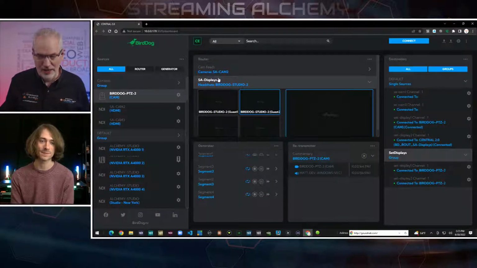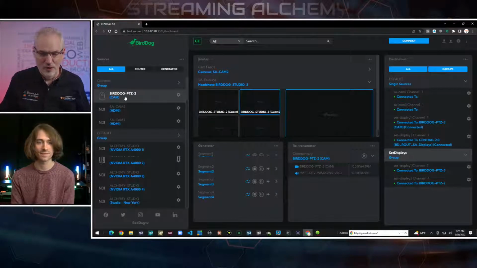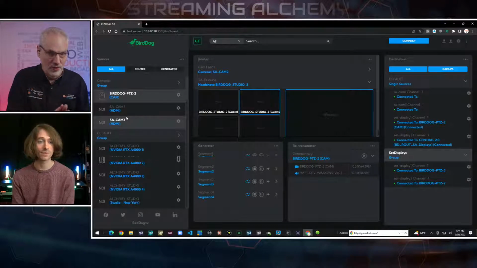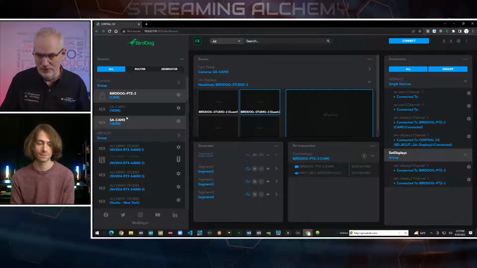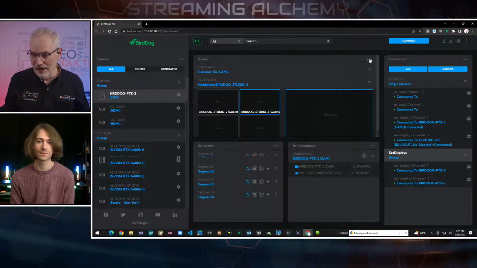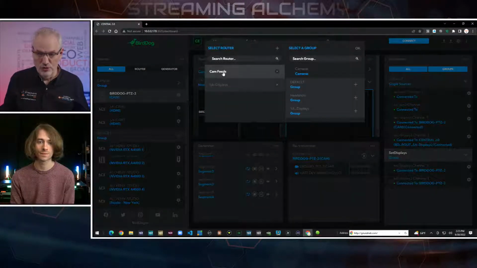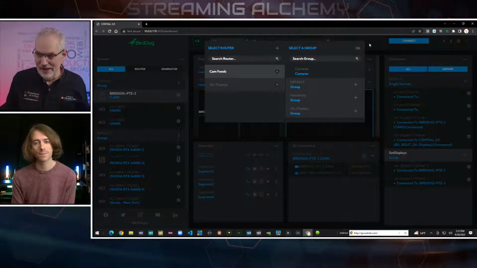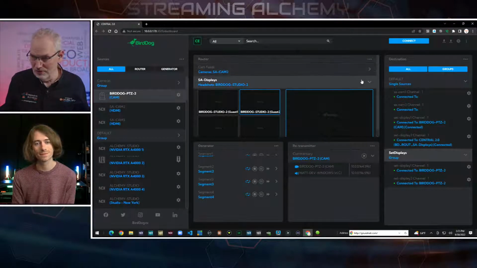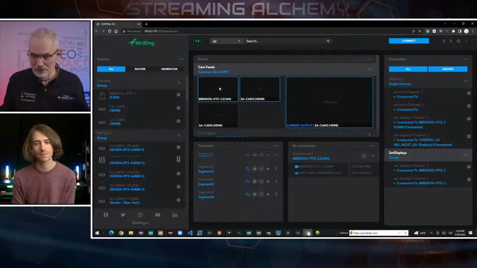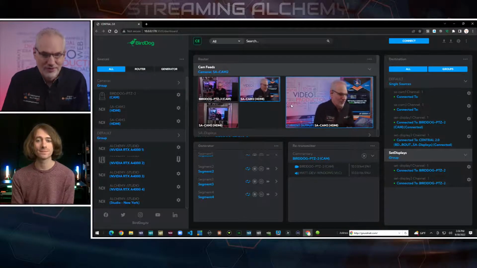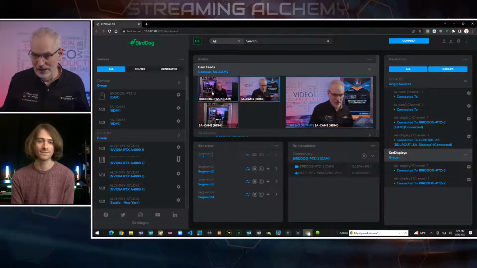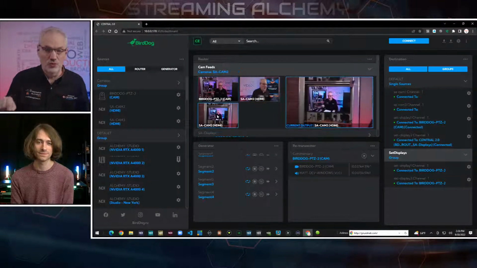The other piece, which Jake had been talking about, was routers. A router is really simple. You can create a group of sources, different NDI feeds that can be used. If I go in here and select this, you can see I selected the group cameras. These are all the cameras that I have here, and I can select any of them and it will change which one is going out.